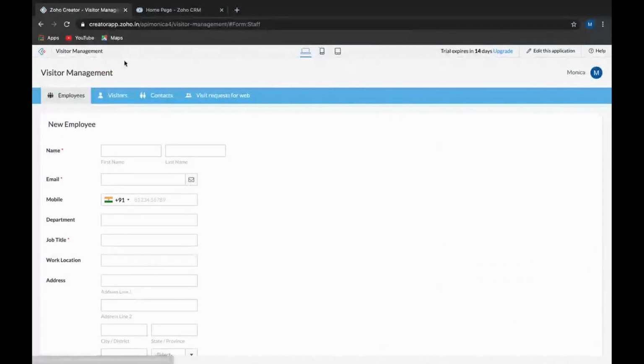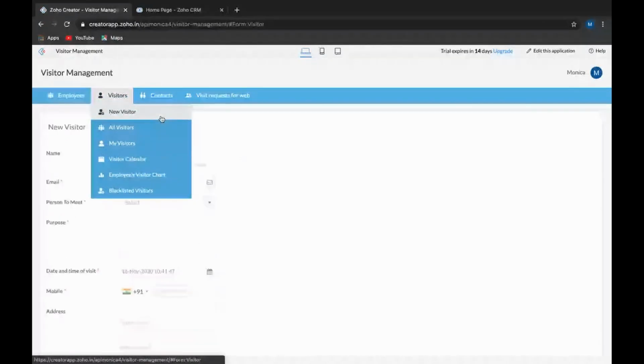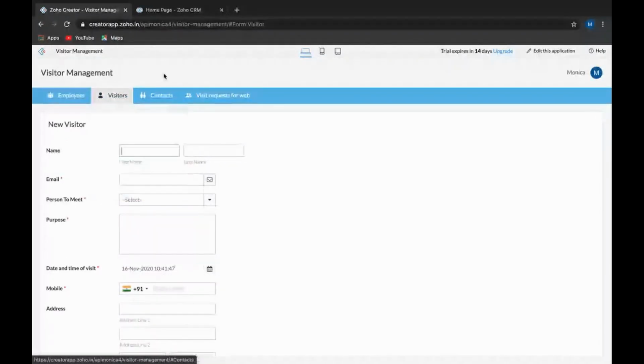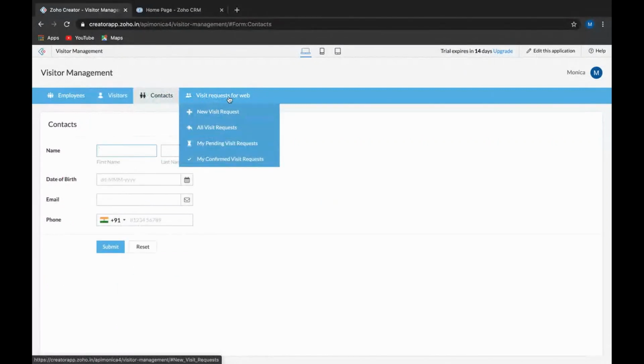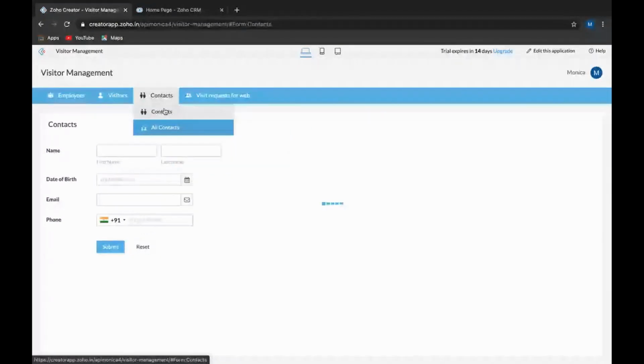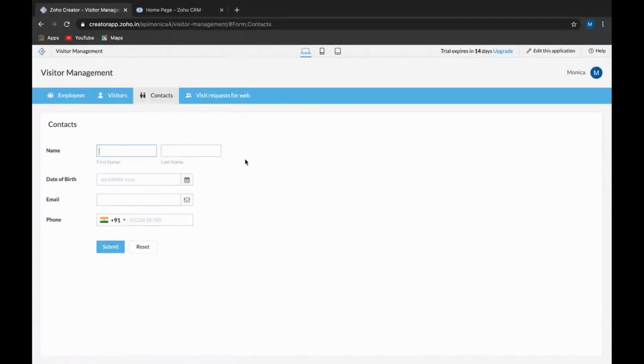I have an application, visitor management, in which I have different forms like modules: employee modules, which have the new employee form, and a visitor form, to which I have multiple reports. Secondly, we have the contacts and the visitor request for web. You can add a request for visitors, and we're going to have a demonstration upon the contacts form in the visitor management application.